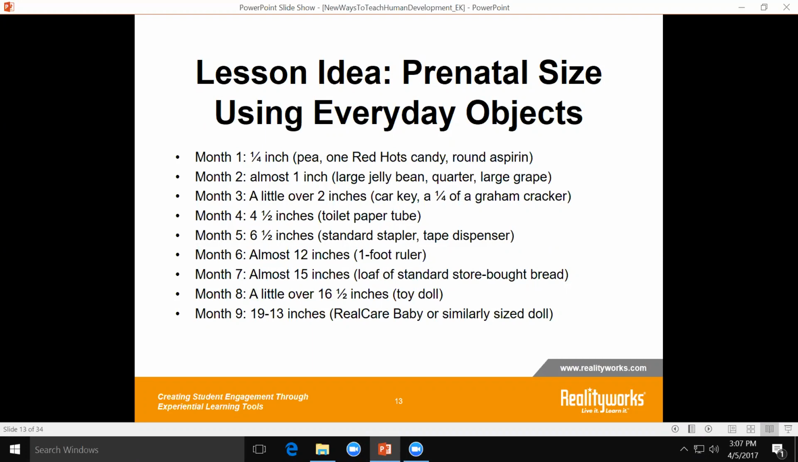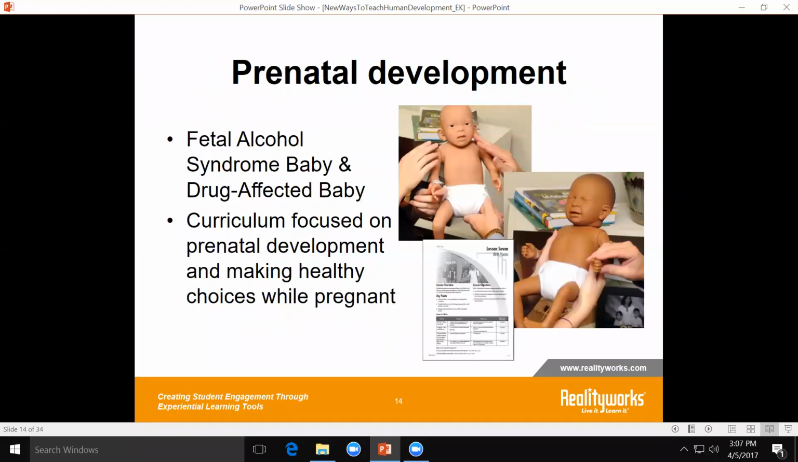So I put these on the slide today just to show you how fun and easy it is to find these everyday objects, many of which you probably already have in your classroom or easily found on hand. You can bring in and show your students. So this is just one fun way of doing prenatal sizing.